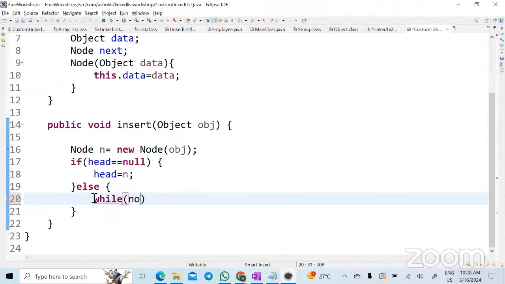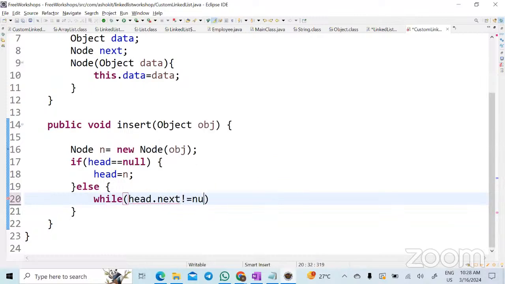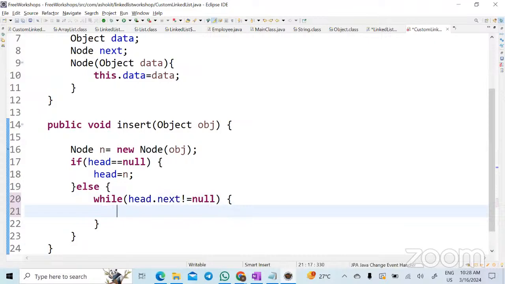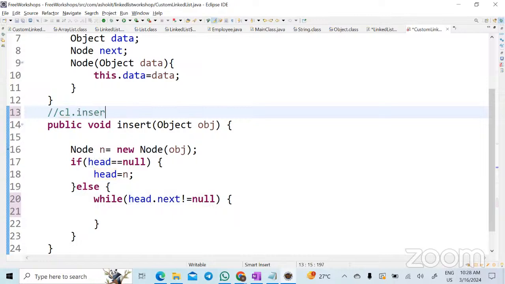while head dot next not equal to null. Okay, now let's look at it first. What is the head value? From the main method, I'm calling CL dot insert 30. Whenever I insert 30, I'm inserting the third element. Now what is the head value? 10. 10 dot next, is it null?